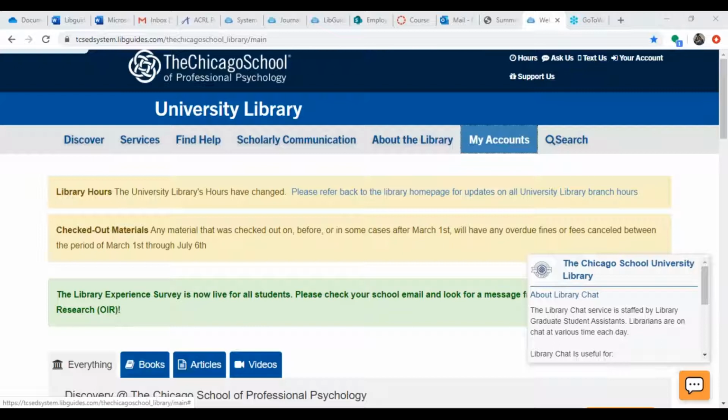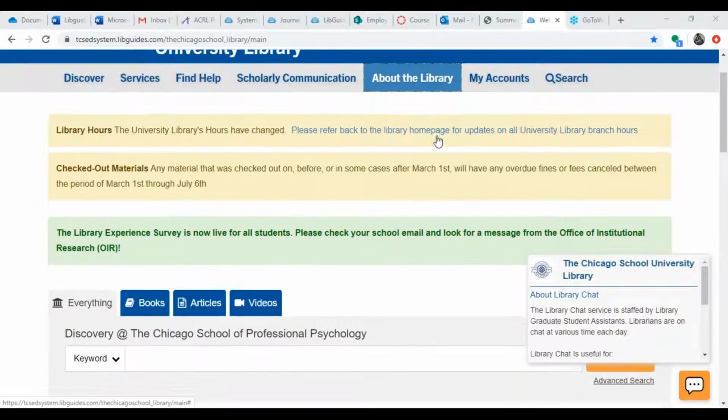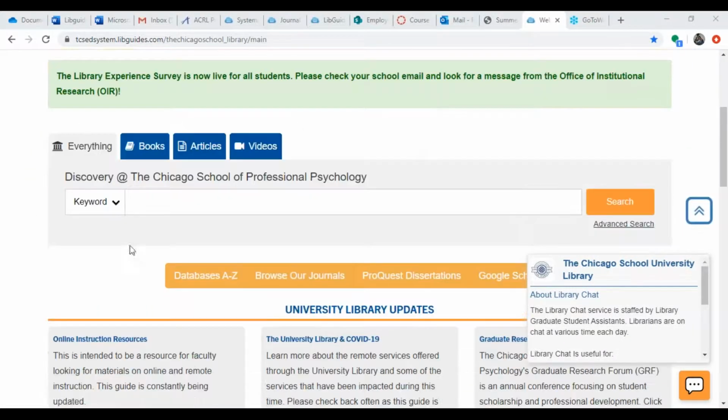I'll also give you some tips along the way on how to access some of those resources and how to get better results when you do searches. And then I'll also talk about some of the services that we have, including interlibrary loan and help if you need it.